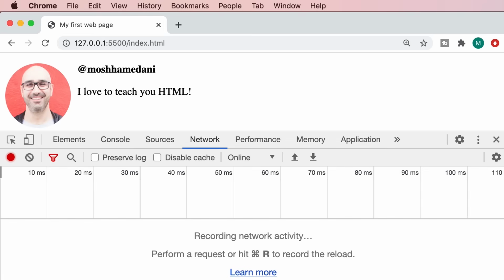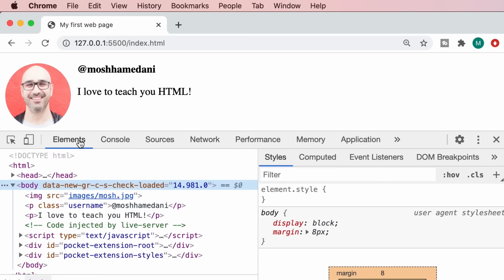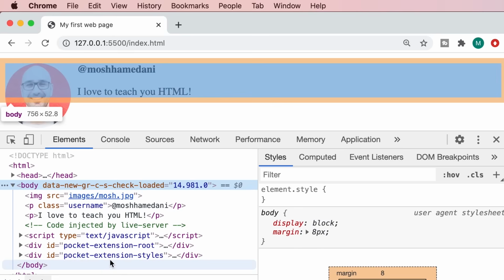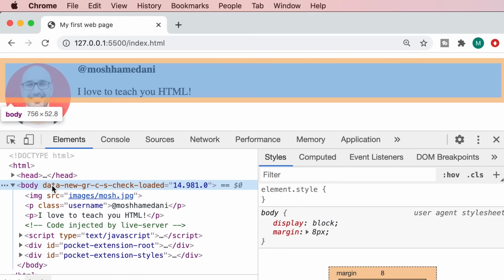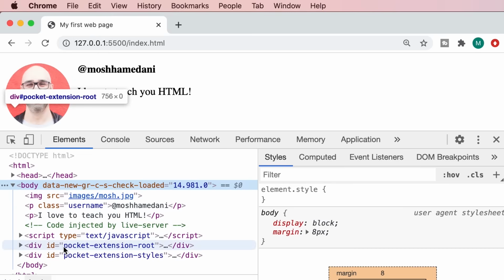Now in this lesson, we're going to look at the Elements tab. What we have here on the left side is our document object model. So we see the same elements that we created earlier in the course. We have the HTML element, head, body, and so on. But we have some additional elements that are injected by live server. For example, we have the script element and 2 divs. Don't worry about these. These are purely used by live server, so it automatically reloads our page.